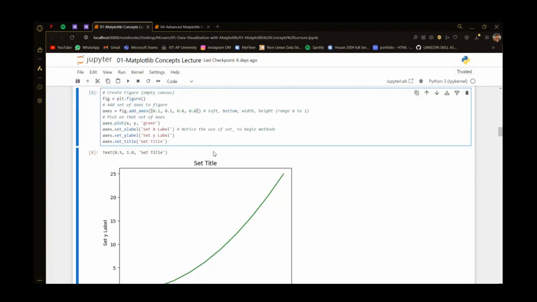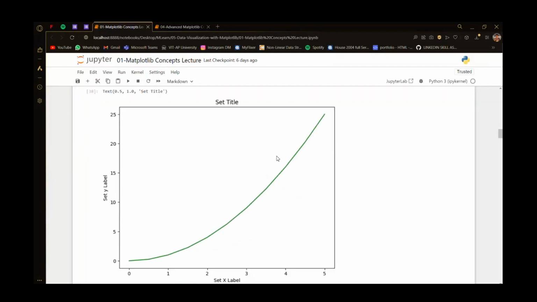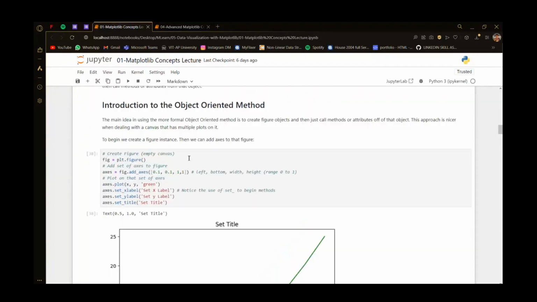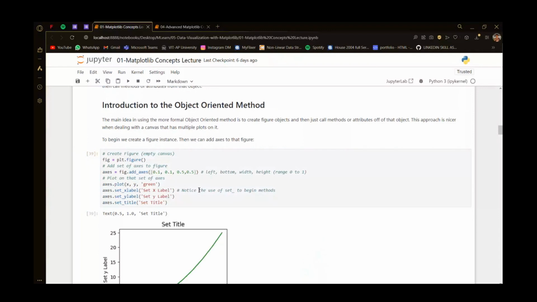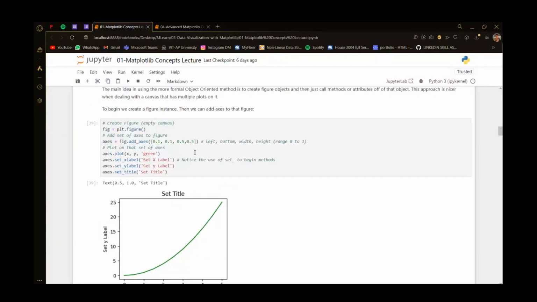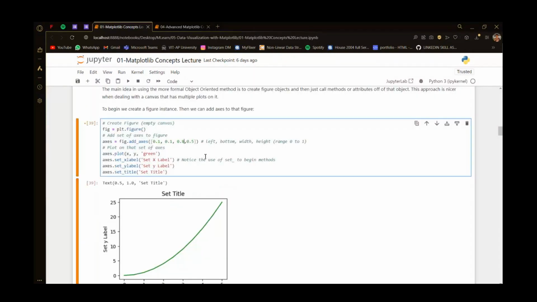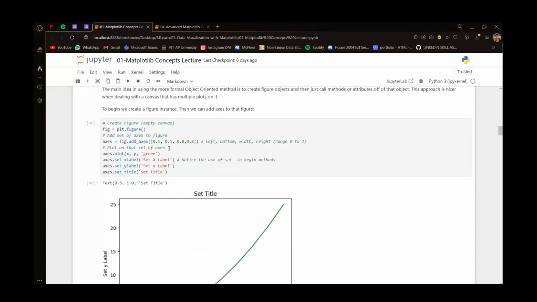If I set the width and height to 1, 1, you see it becomes bigger. That's all it does. I want to make them a little bit shorter. Too big you are becoming. Comma 0.5. Small graph. Very cute. Let's stick to 0.8 and 0.8. Reasonable size.